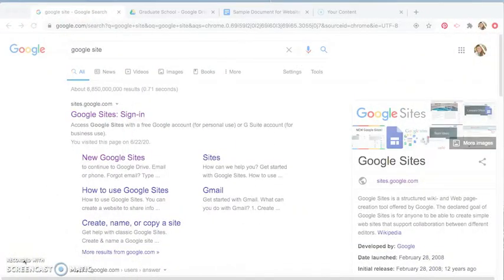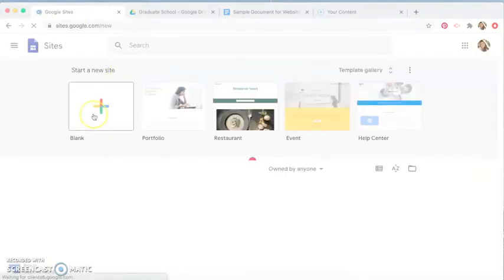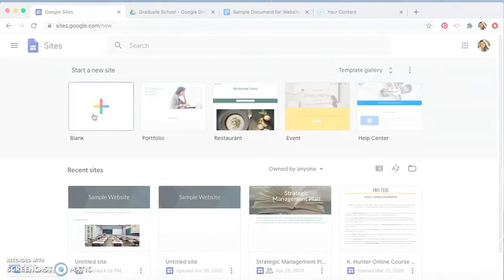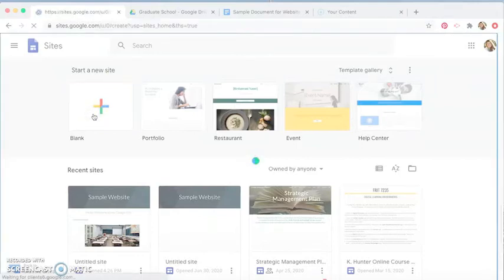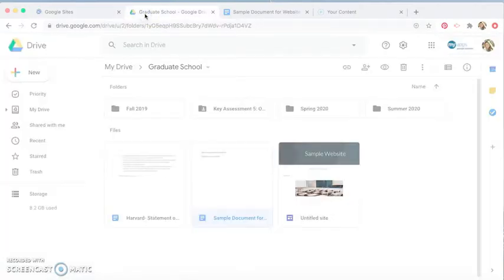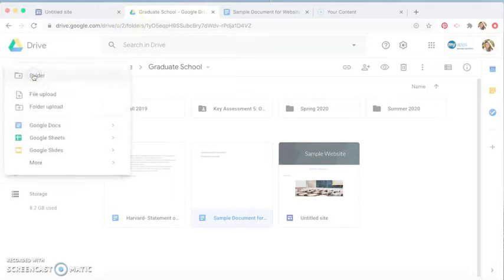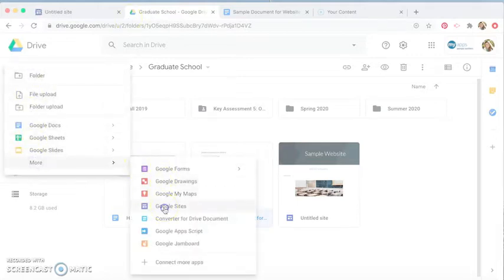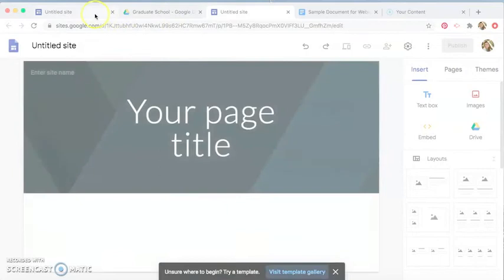You can access Google Sites in two ways. First is to type Google Sites into the web browser or the search engine, and then click Google Sites. I like to click blank and have a fresh Google site. There's also another way to access Google Sites. If you get into your Google Drive account, click New, More, and Google Sites. That will also allow you to have Google Sites access a different way. Okay, I'm going to get rid of this one.